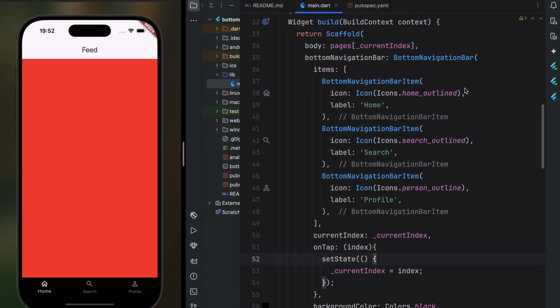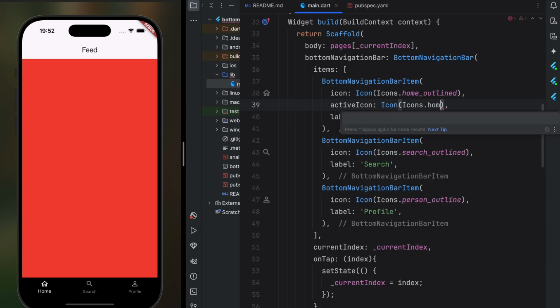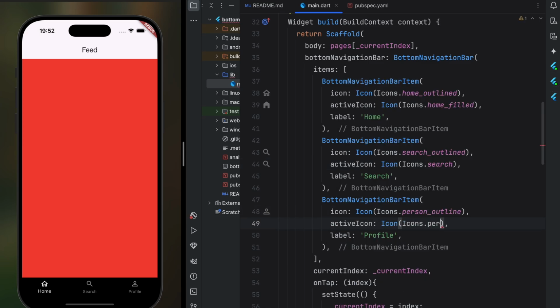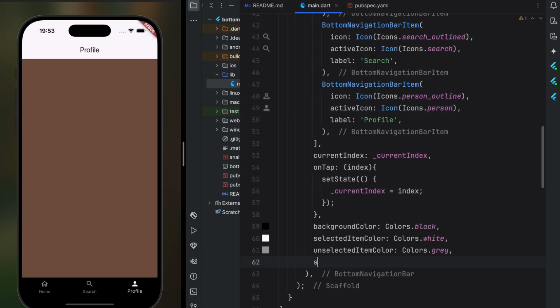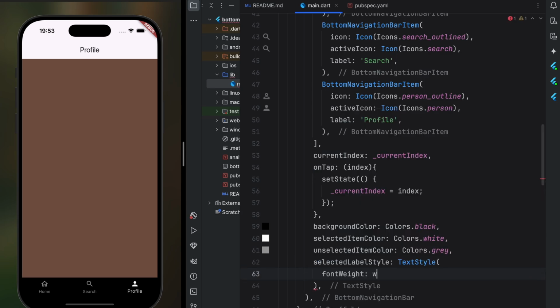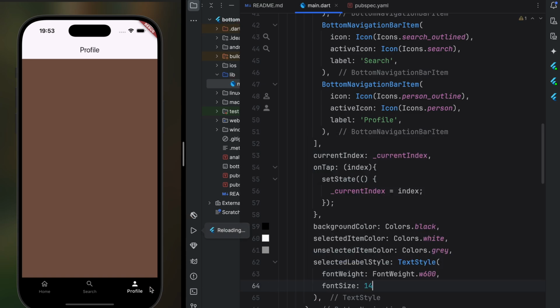But we can go even further. With the activeIcon property, we can display a different icon when it's selected. For example, a filled version. This instantly makes the bar look more modern and intuitive. And one more detail. We'll use the selectedLabelStyle property to make the text of the active tab bold and slightly bigger. Now our bottom navigation bar looks clean, stylish and user-friendly.